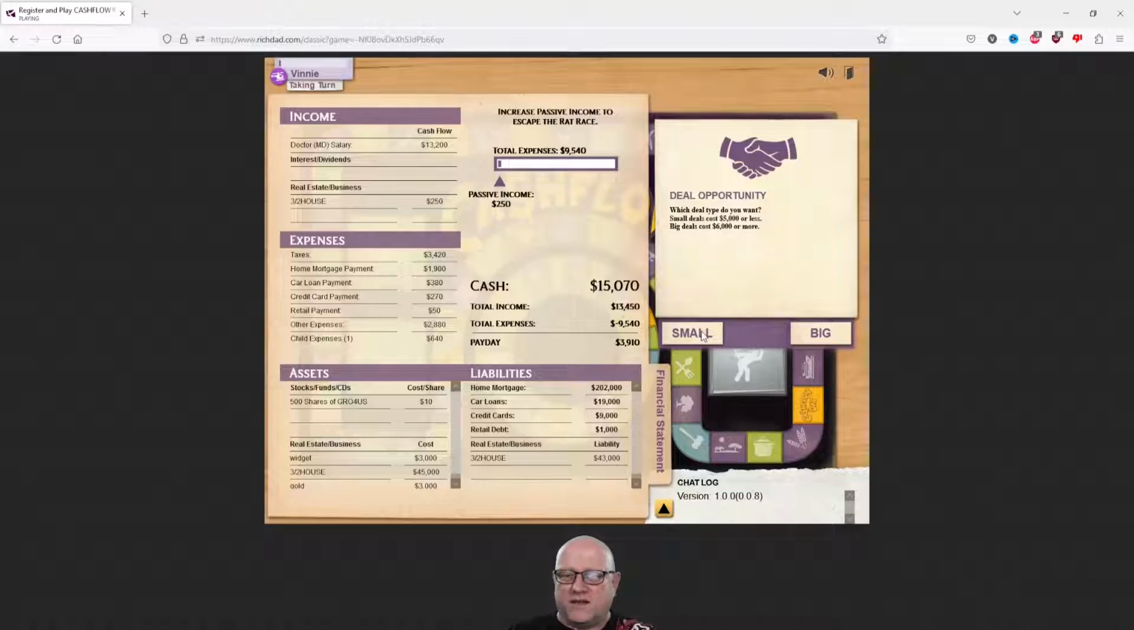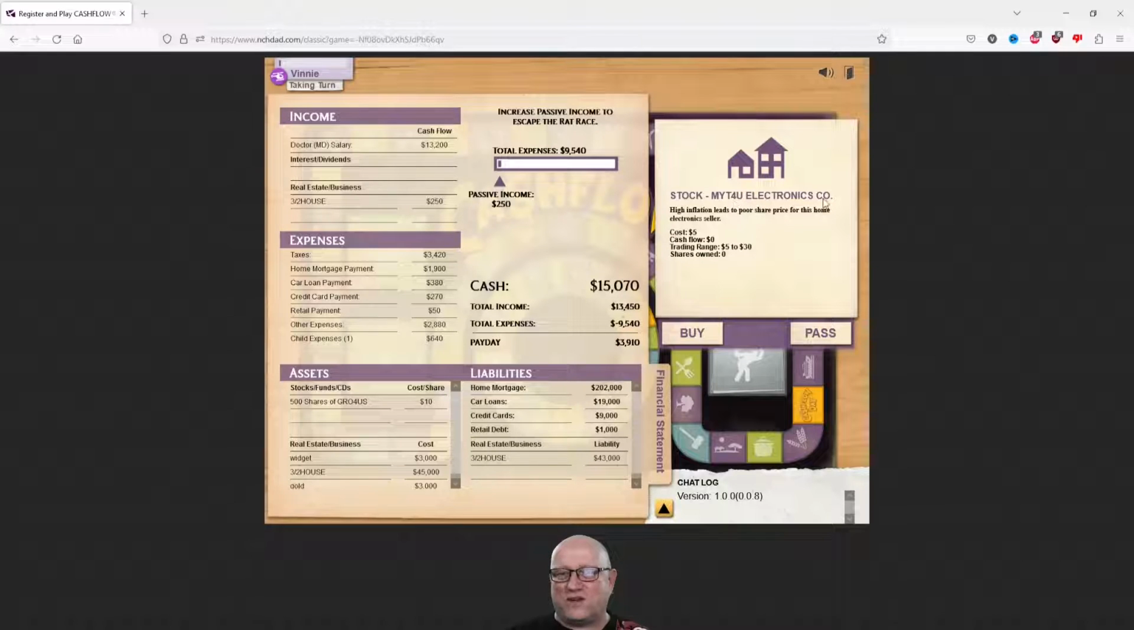Rolling again. Another small deal, perhaps? Oh, look at that. It's come up at the wrong time. Stock, My For You Electronics Co. Cost $5. High inflation leads to poor share price for this home loan electronics seller. What a shame. It's kind of like the reverse. One turn too late. So in this case, we will buy.